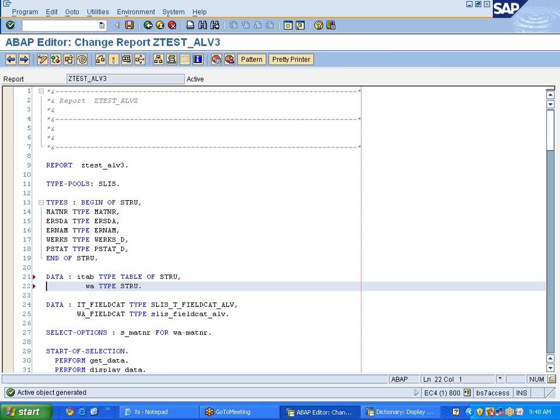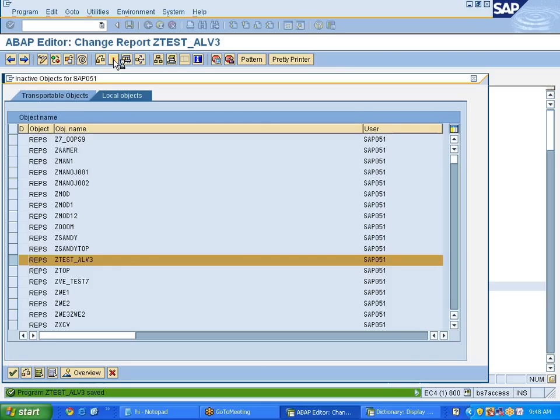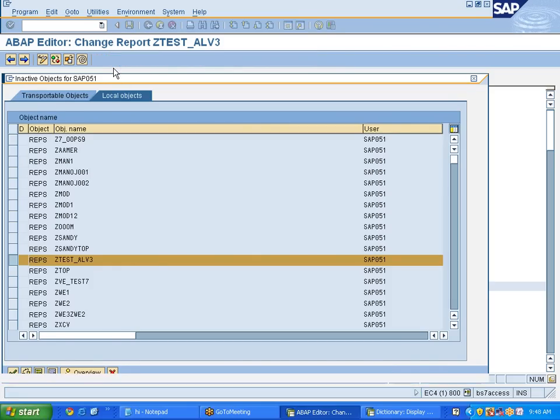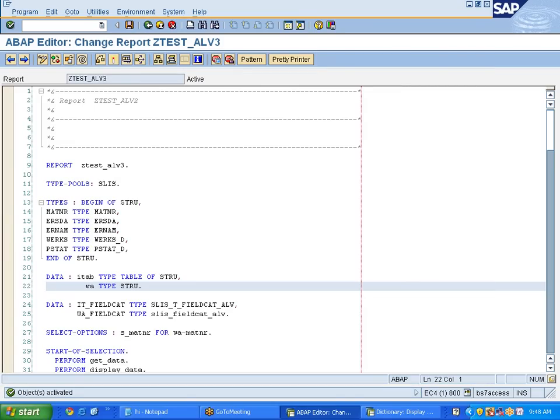Sir, one more thing. Nowadays in real time, you use only ALV reports, not basic and classical reports. In real time, in 99% of the cases, we are using ALV, that too ALV grid display. Only in some 5% of cases will classical reports be used.